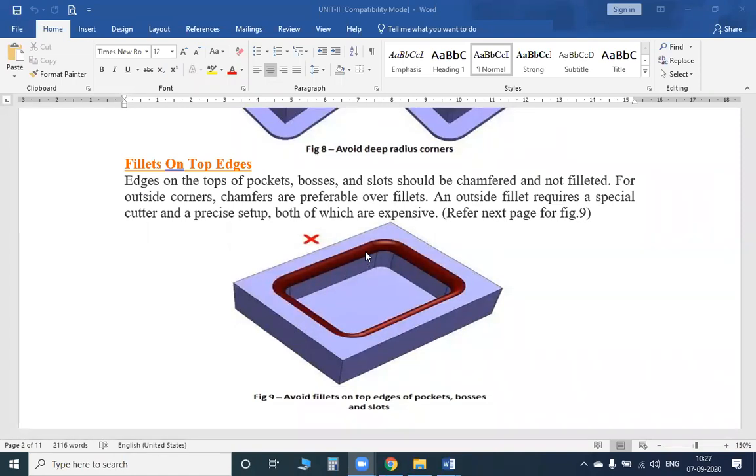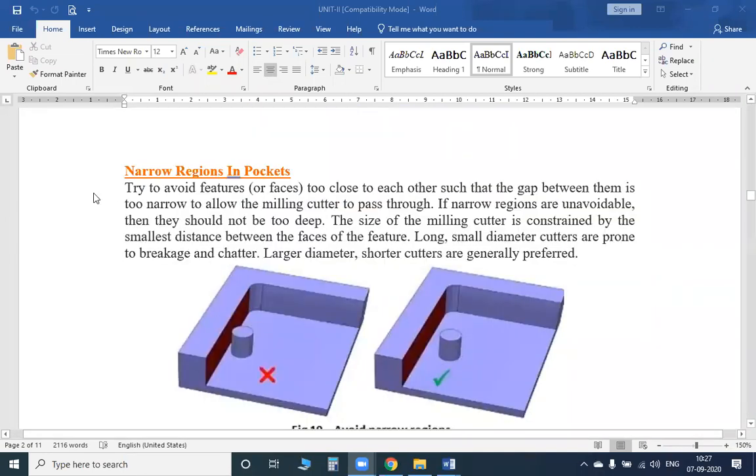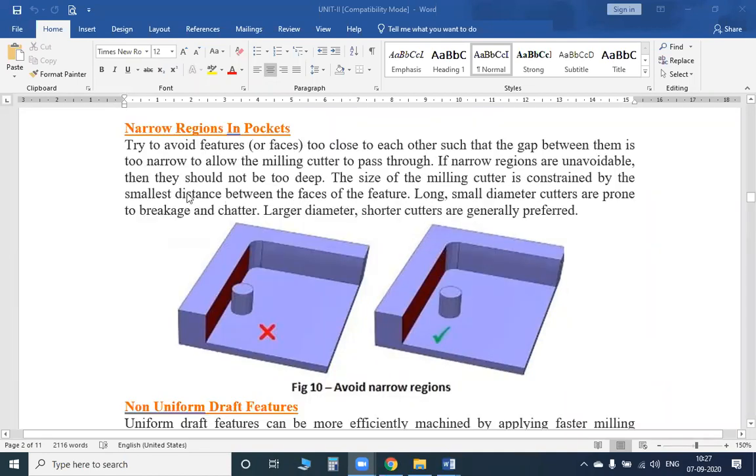Avoid fillets on the top edges. Edges on the tops of the pockets, bosses, and the slot should be chamfered, not filleted. Whatever is shown in red is to be avoided. It is to be chamfered only, not filleted. Clear? The next one is narrow regions in pockets.